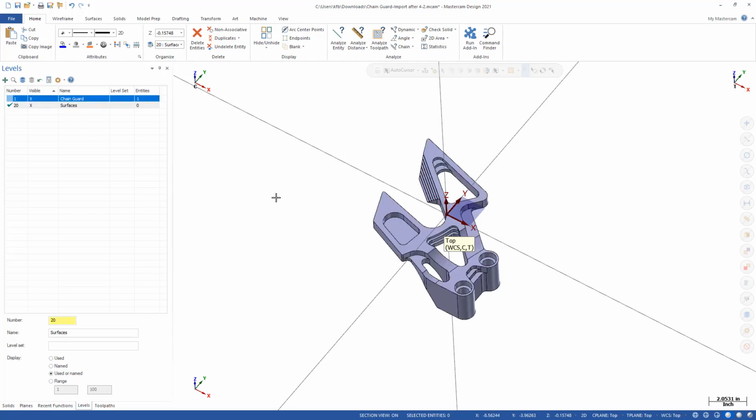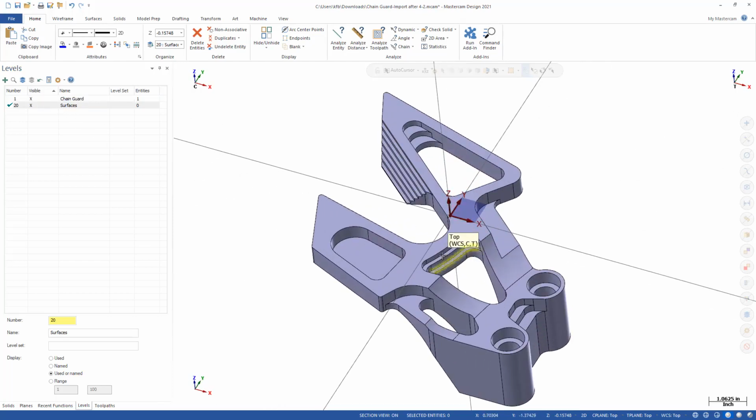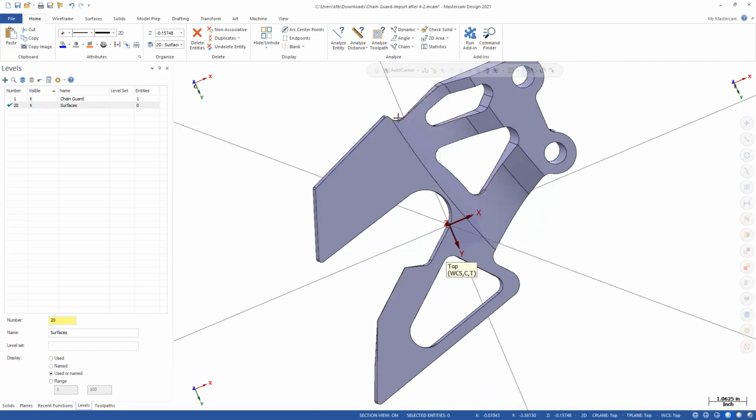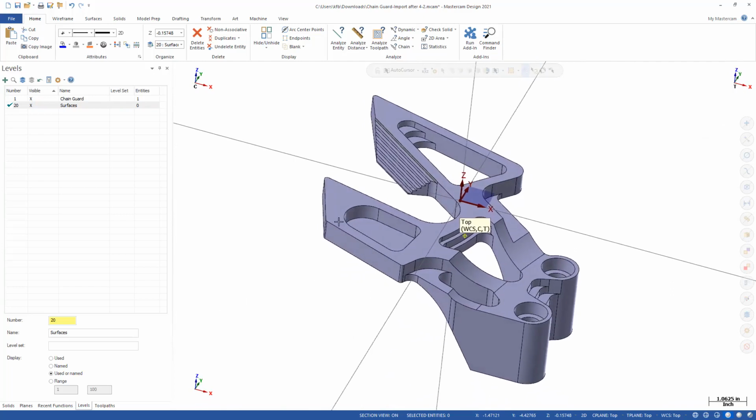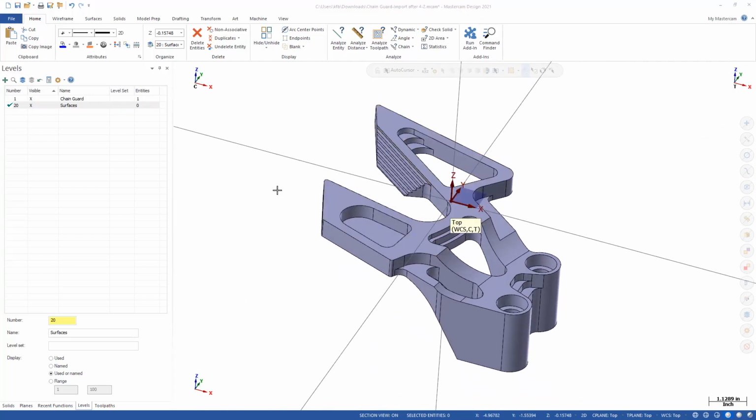So now let's turn it back on. So we're back to one entity, which makes sense. That window select also got rid of that arc, which was fine. And we should be ready to continue. So the next thing we're going to do is clean up these features here by adding surfaces to them.